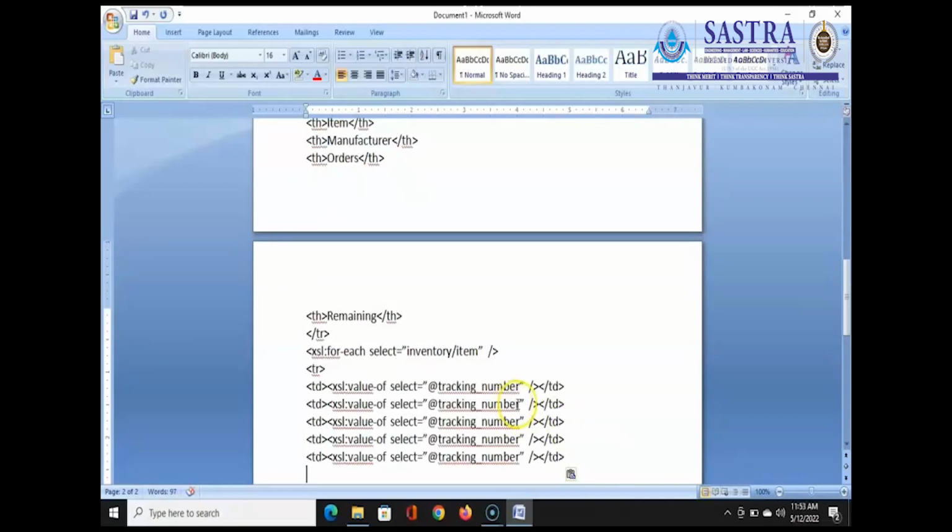And then item type. This is an attribute, so I have included the tracking number with the @ symbol. Next one, the item type element, so I am not including the @ symbol. And then manufacturer. Manufacturer is an attribute, so I am using the @ symbol.